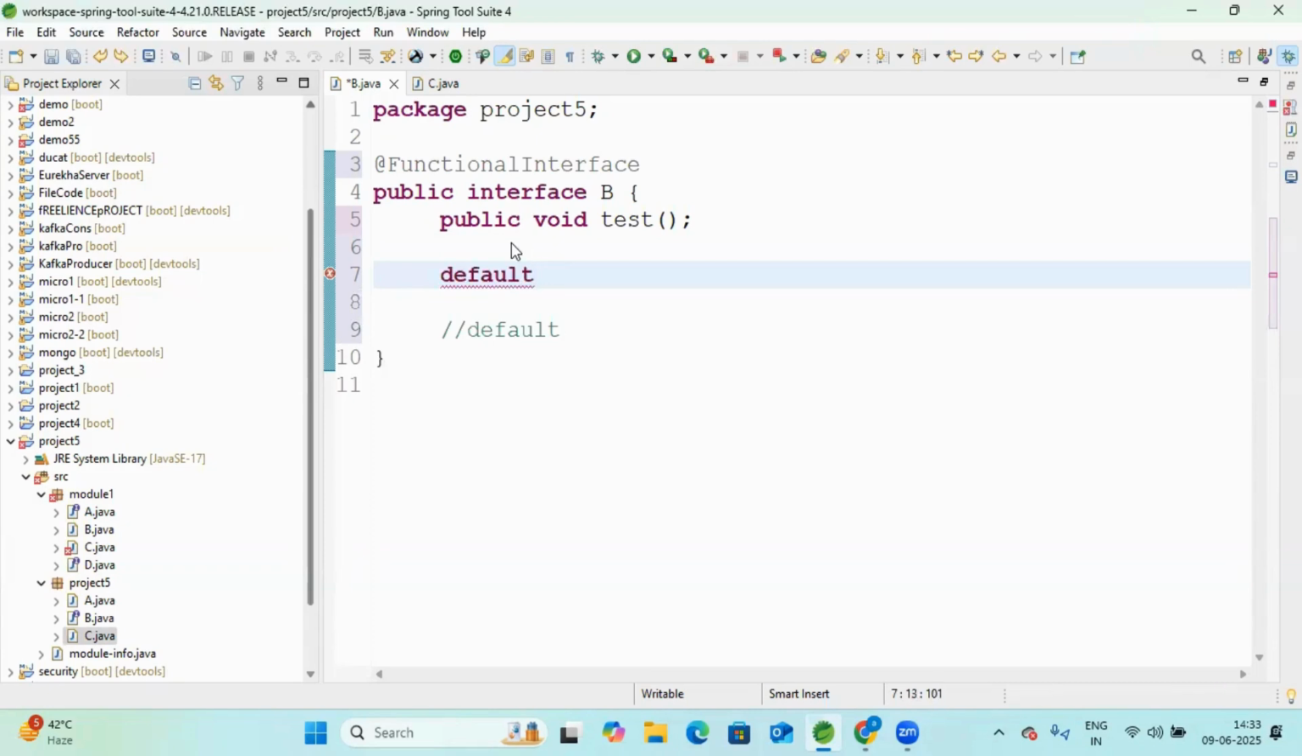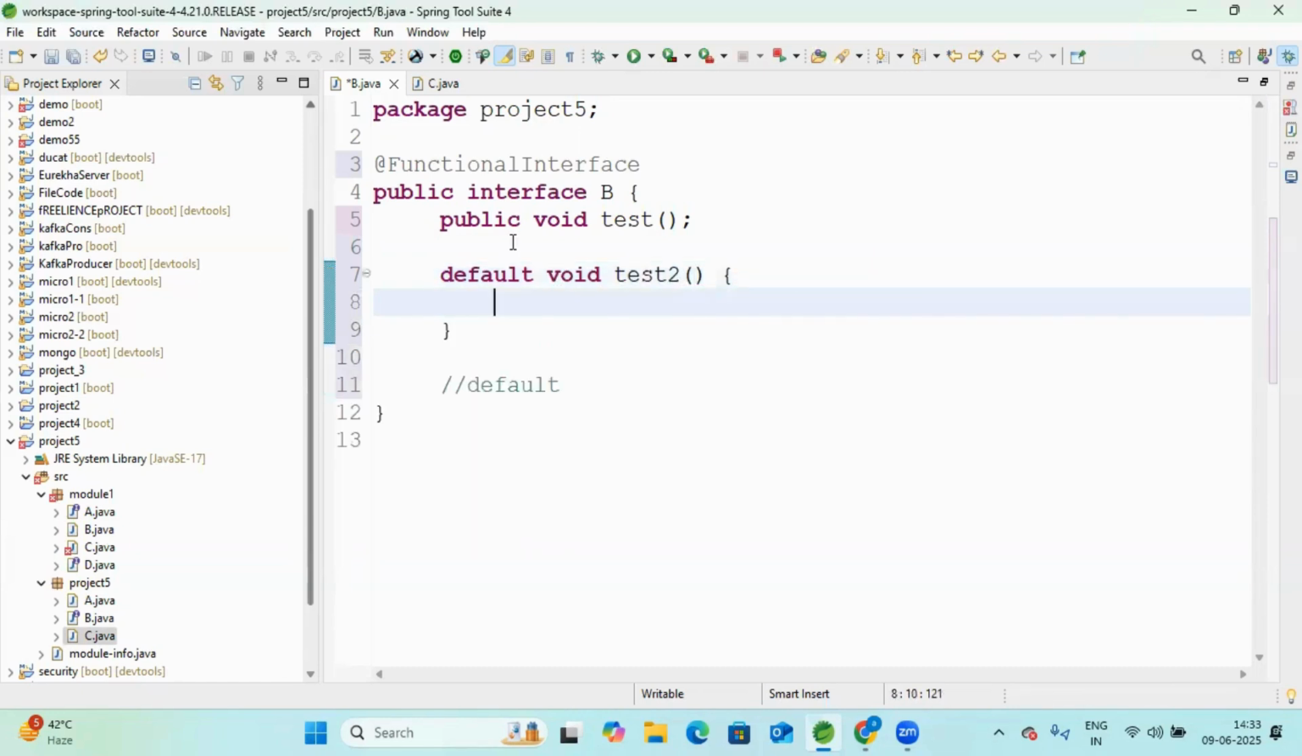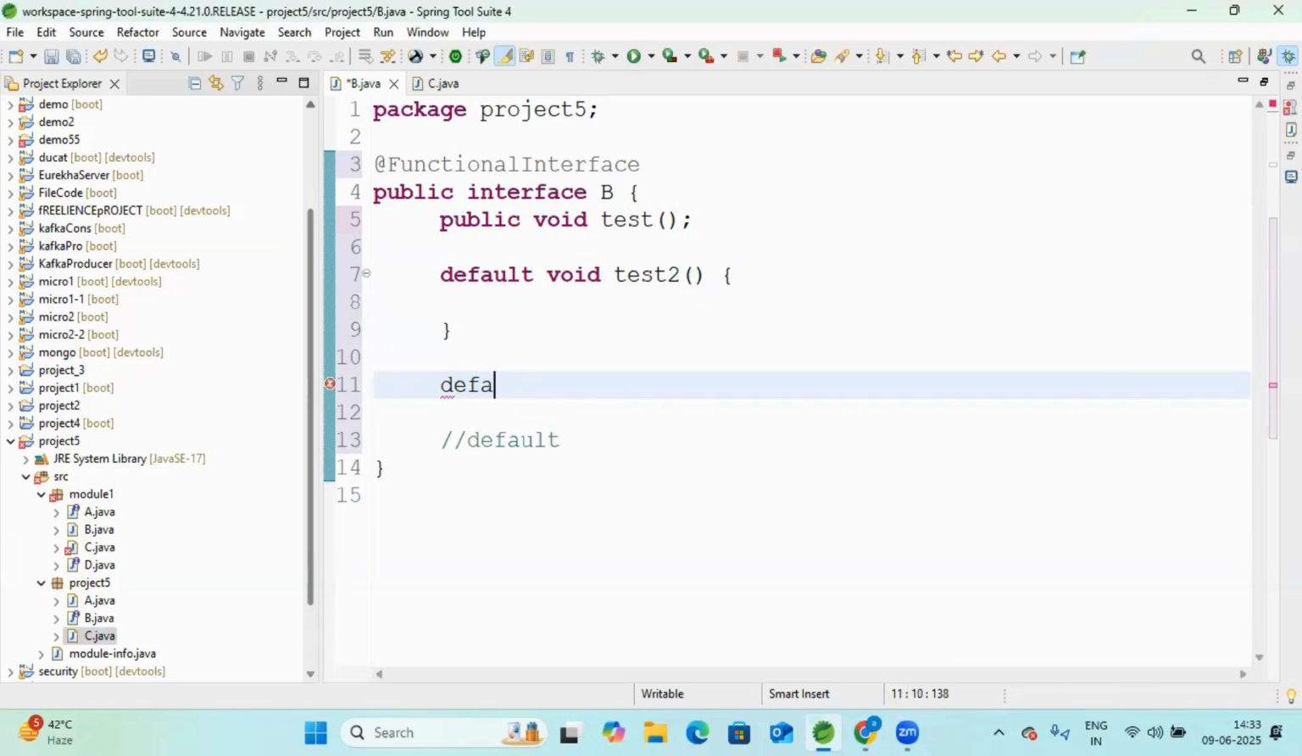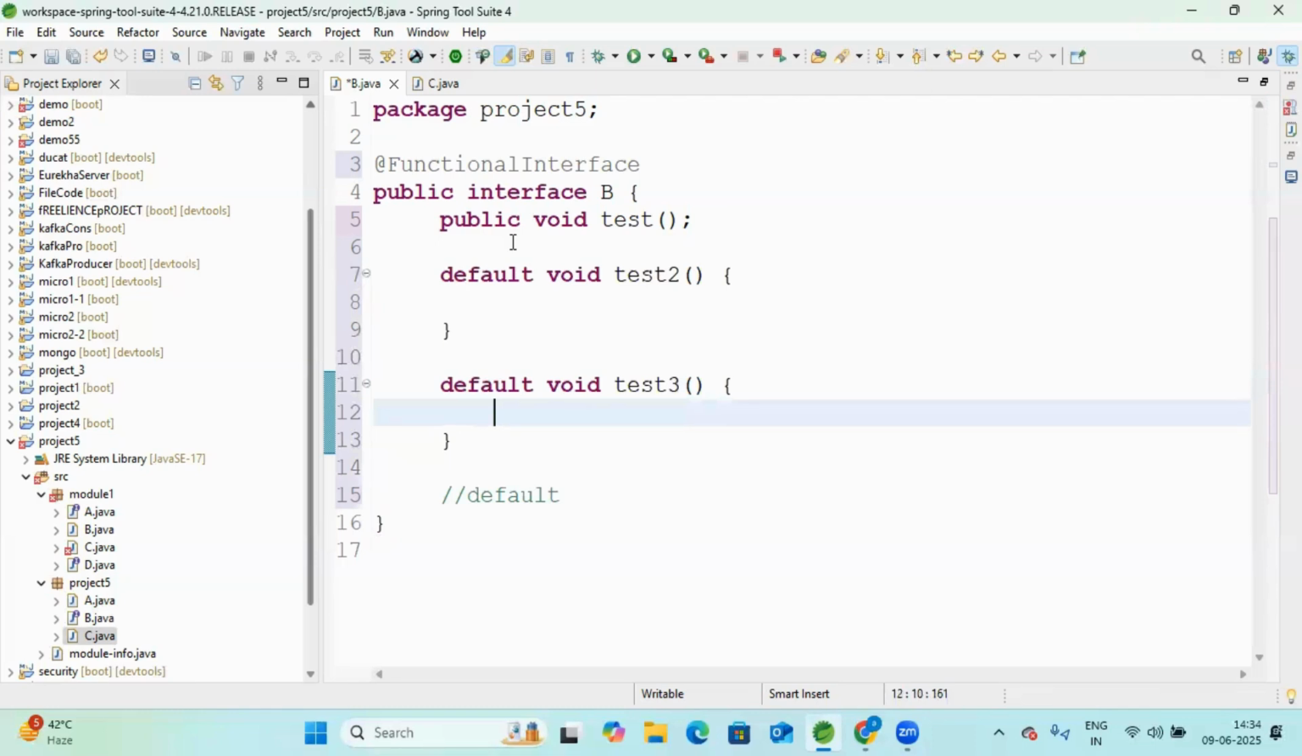So default void test2. In this way, we can create a complete method inside a functional interface. We can create any number of complete methods inside a functional interface.